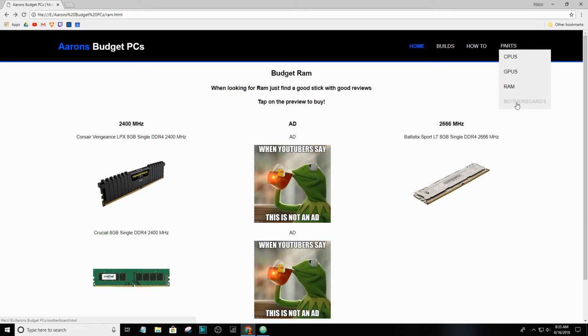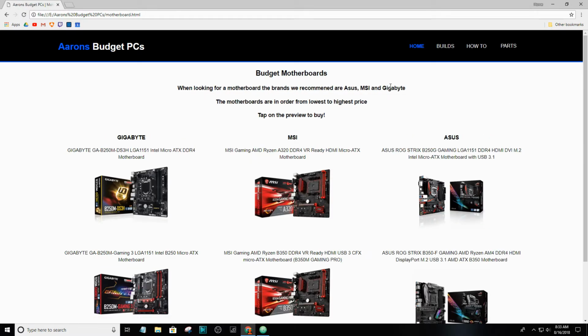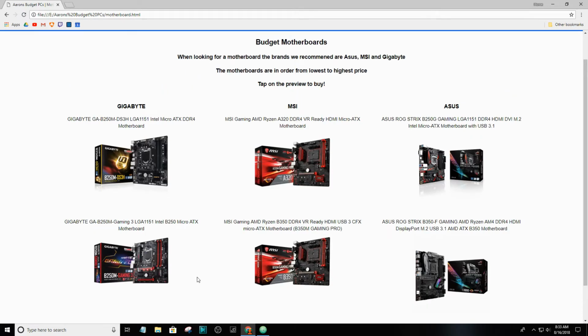Now the last page that I want to show you guys is the motherboards page. On here, the three brands that I really like for motherboards are Gigabyte, MSI, and Asus. So I have two motherboards from each of them. The Gigabyte GA B250 Gaming 3 is actually what I have in my computer. I have an Intel build. This also comes in an AMD variant. So if you want to build an AMD computer, I would recommend getting the AMD version of this.